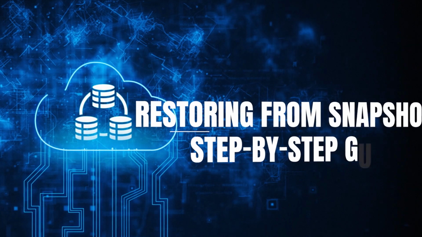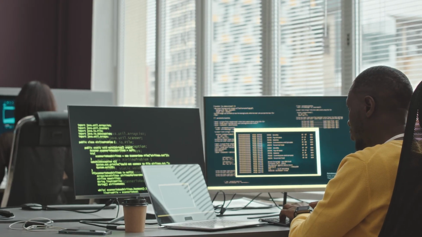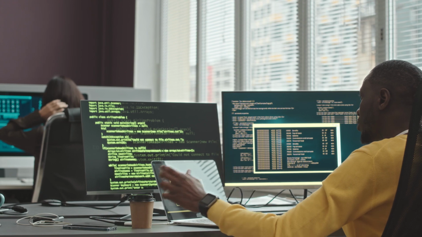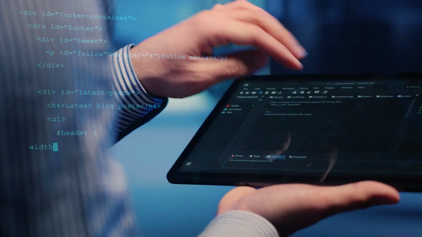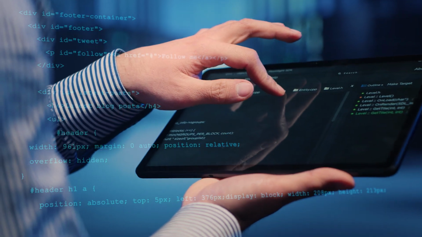Restoring from snapshots, step-by-step guide. But what if the unexpected happens? Fear not, we'll navigate the steps to restore your database from a snapshot, minimizing downtime and maximizing efficiency. This feature is a game changer in database management, offering unparalleled flexibility.